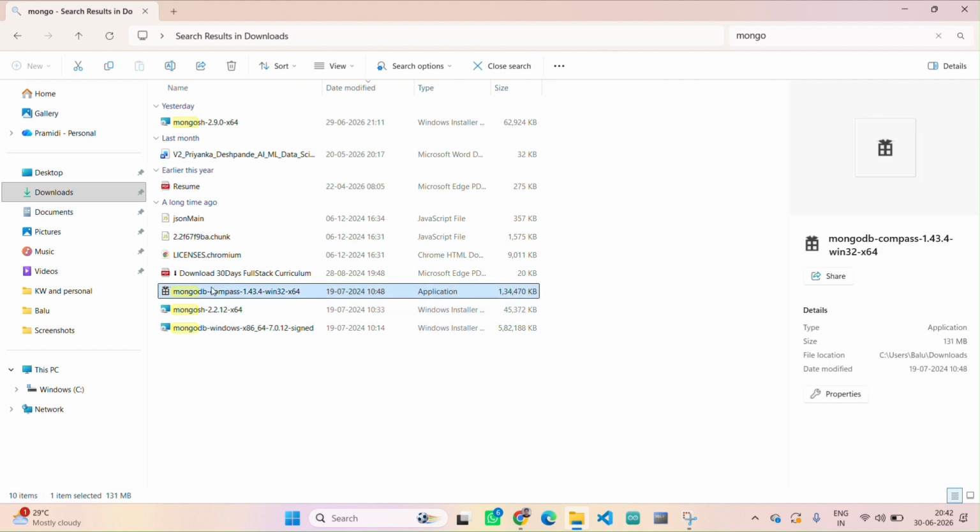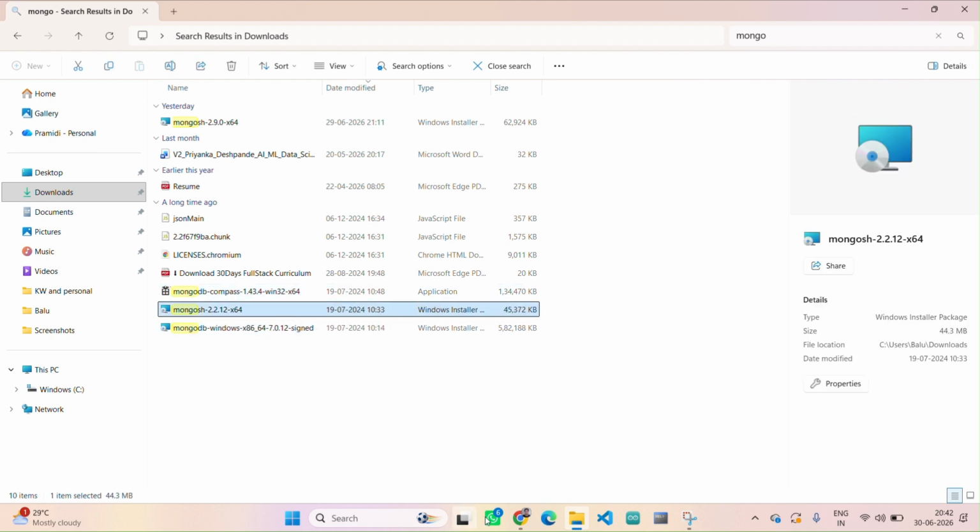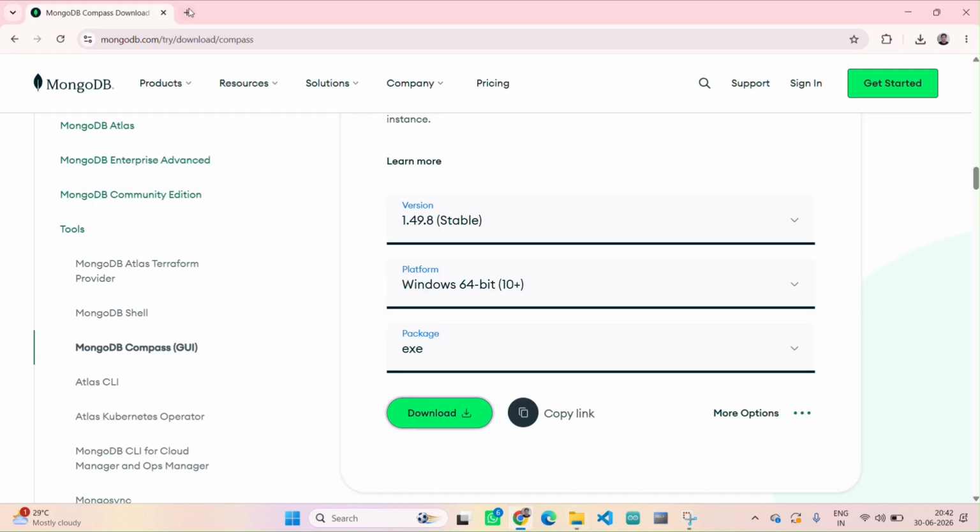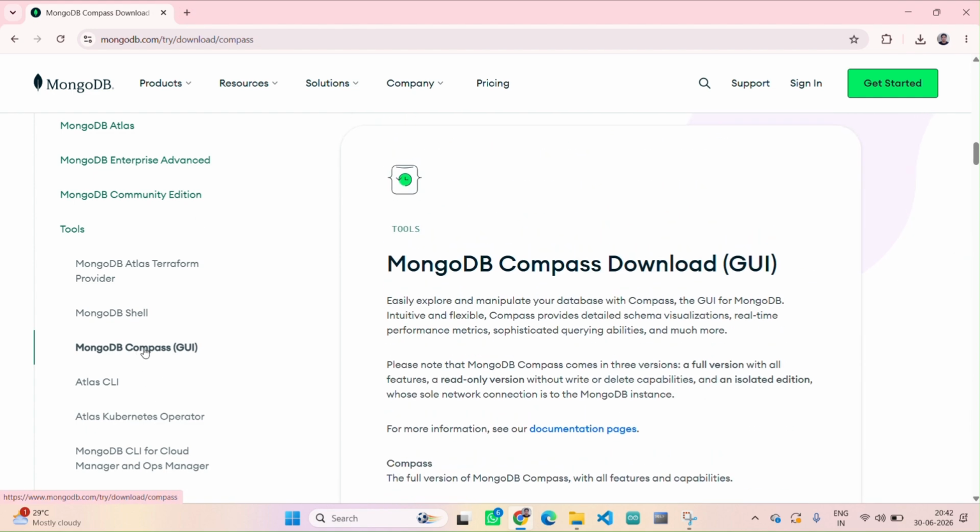So like this you will get a square shape symbol. On double clicking and accepting the conditions, it will be installed quickly. Then comes Mongo Shell. So for this, if you observe here, it is MongoDB Compass GUI.